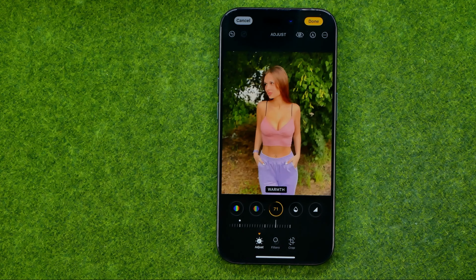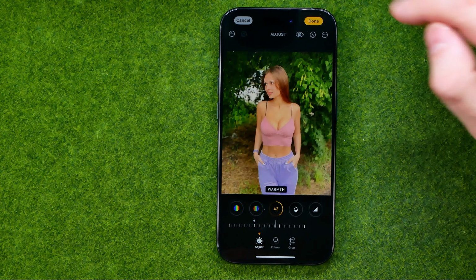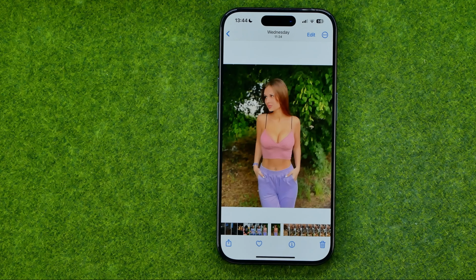Once you are happy with the result and you want to save your picture, just tap Done. Don't be afraid of saving your pictures, because at any time later in the future you are able to revert it back to original or continue editing your picture by adding new effects and filters.